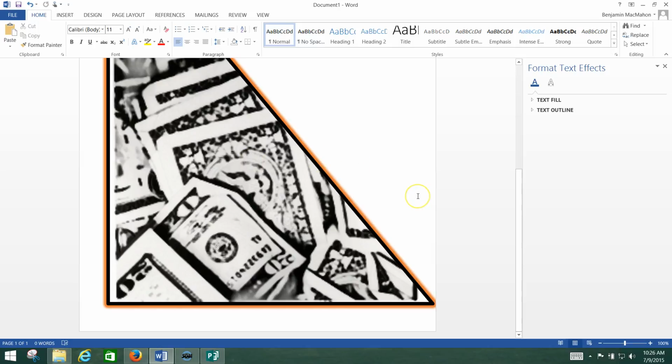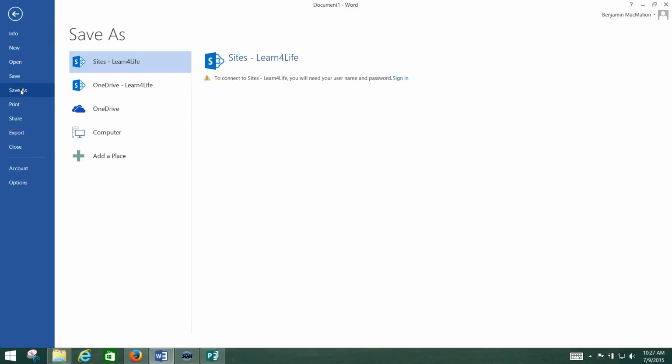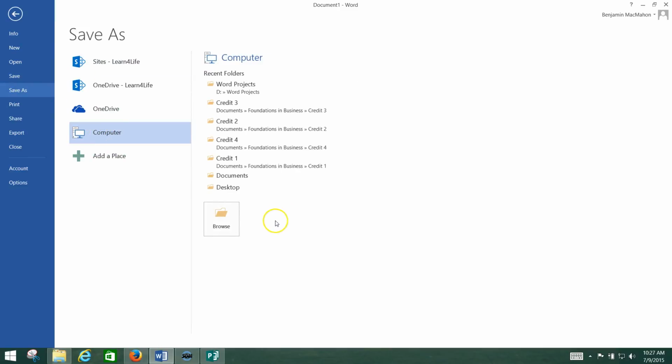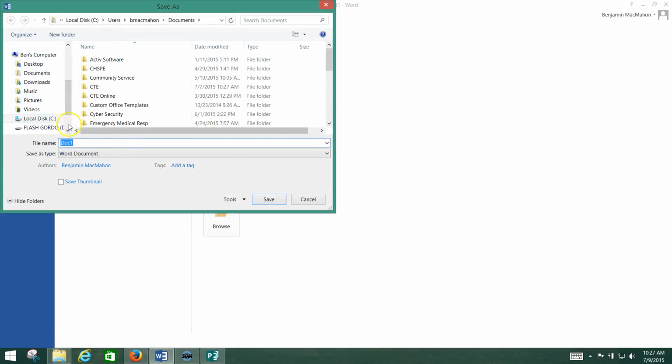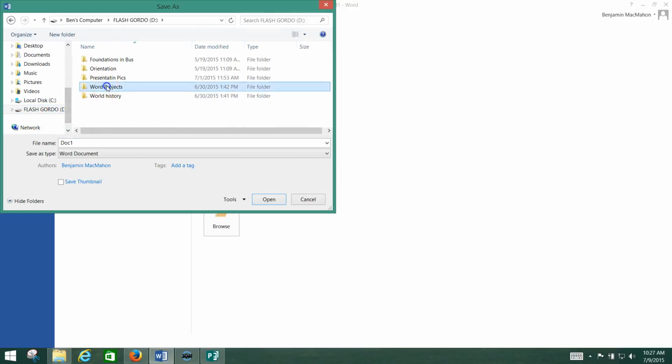All right, now after you're done, you're going to save it to your flash drive's Word projects folder, picture modified. I'm going to go here. Save as. I'm going to go to computer, browse to my flash drive here. I'm going to go to Word Project. I'm going to save it as picture modified. There we go. Modify. Uppercase.